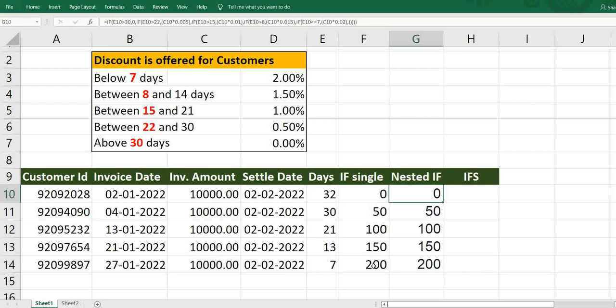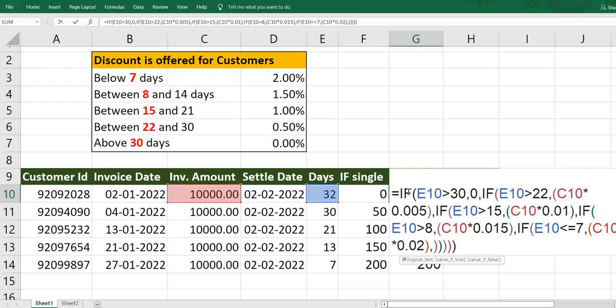If we do it this way, every time we have to use the if formula: here for 30 days, 22 days, again below 15 days, again below 8 days, then 7 days below, like that. Every time we have to use the if function. After that we have to close it properly, comma with brackets, then it will work fine.